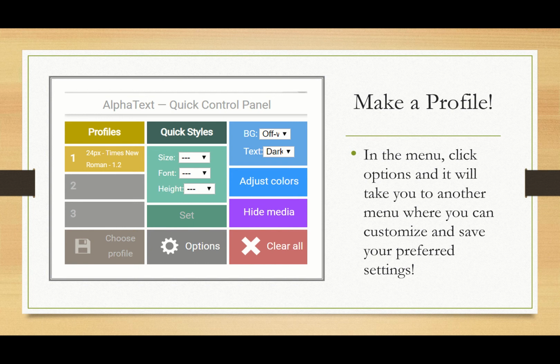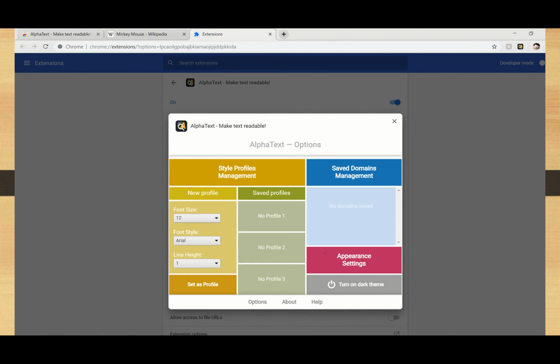Now, another one of my absolute favorite features of this extension is that you're able to make profiles. I know I mentioned them a little bit before, but that's that left yellow column, and you are able to click the options button, and I would like everyone to do that, to create a profile for easy modification. So when you hit the options button, it takes you to a page that looks like this. Now the font size 12, Arial, and line height 1, that is just a programmed thing. And you're able to use the drop-down arrows to change those.